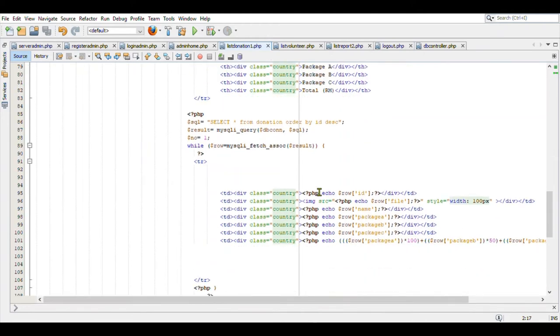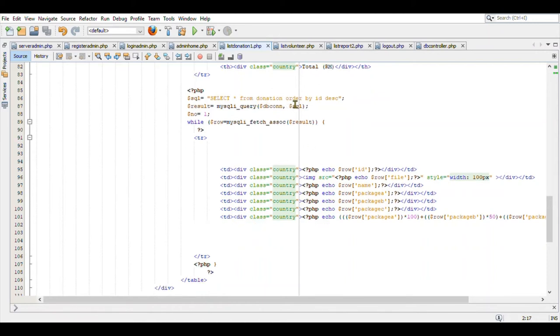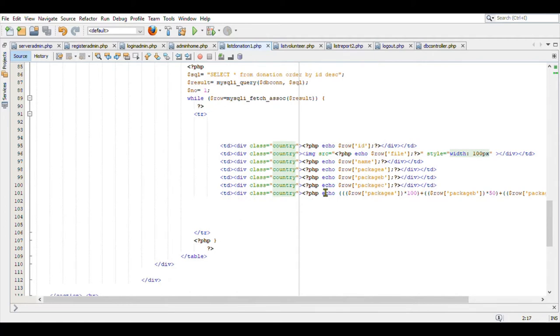This is the SQL that records all the field names from the donation table. The table from donation has the ID for the receipt, name of the donator, package A, package B, package C, and it will display the total of the selected package that is selected by the donor.